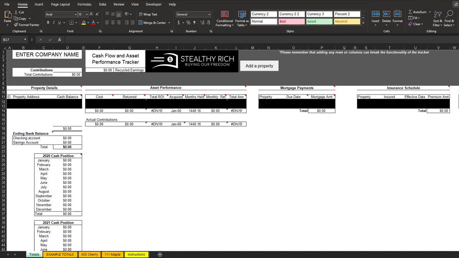We're sharing here our cash flow and asset performance tracker that was just released. This is our homegrown spreadsheet that we use to track all of our properties, all of the cash flow in and out, all of the asset performance, a couple other cool things. And we're sharing it with you all now that it's ready. We've had so many people ask us if we have such a thing, and here it is.